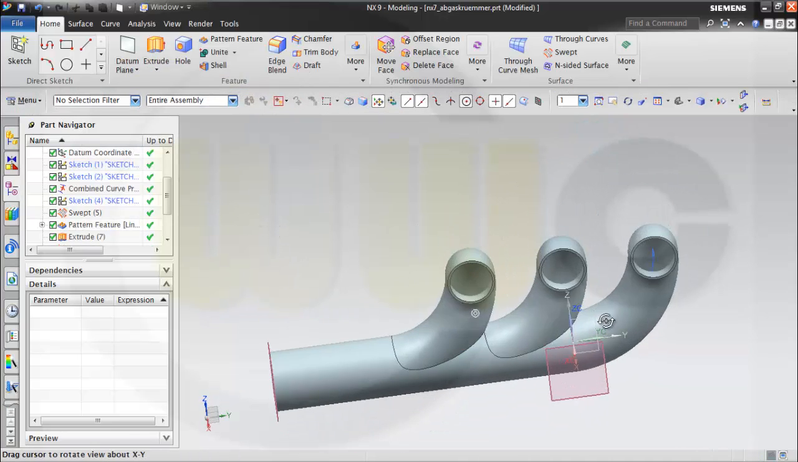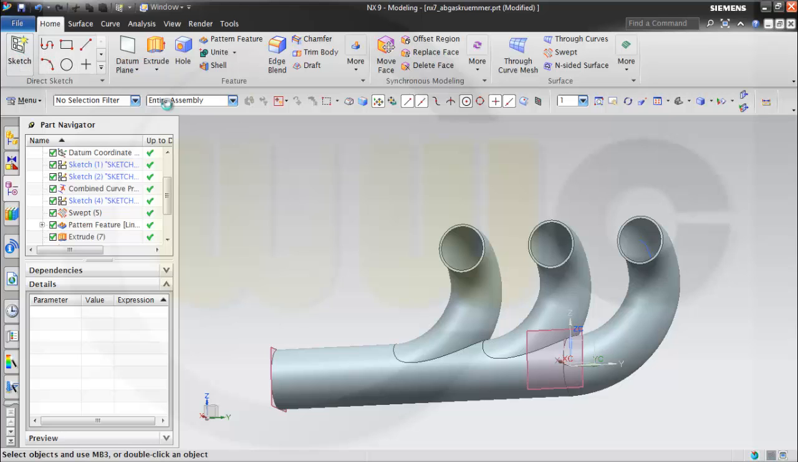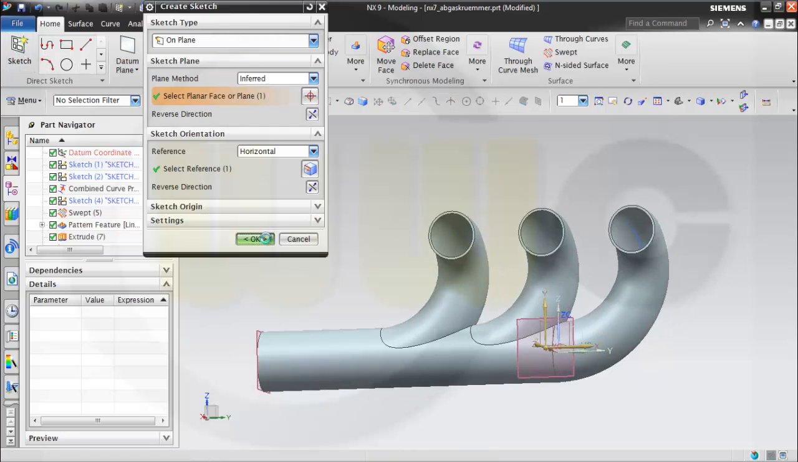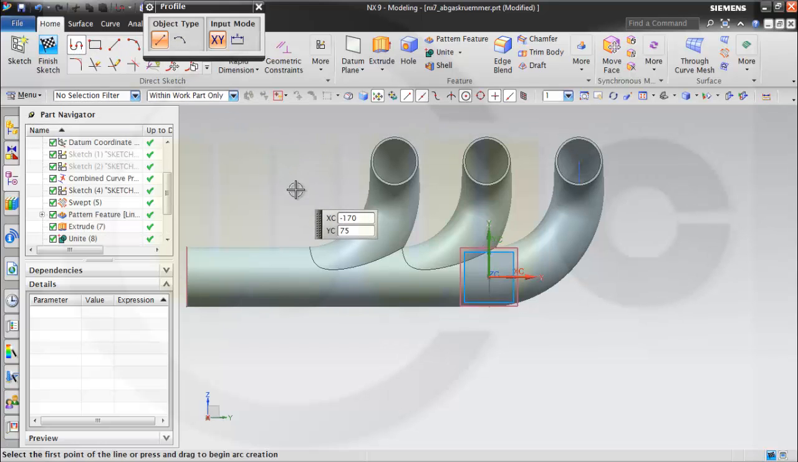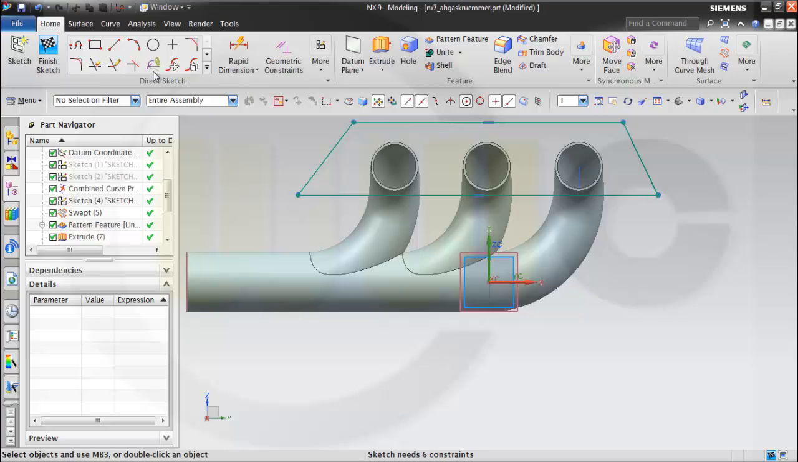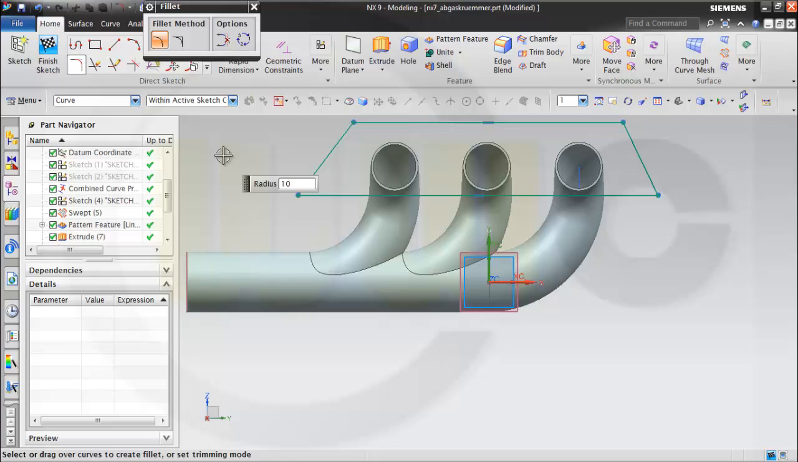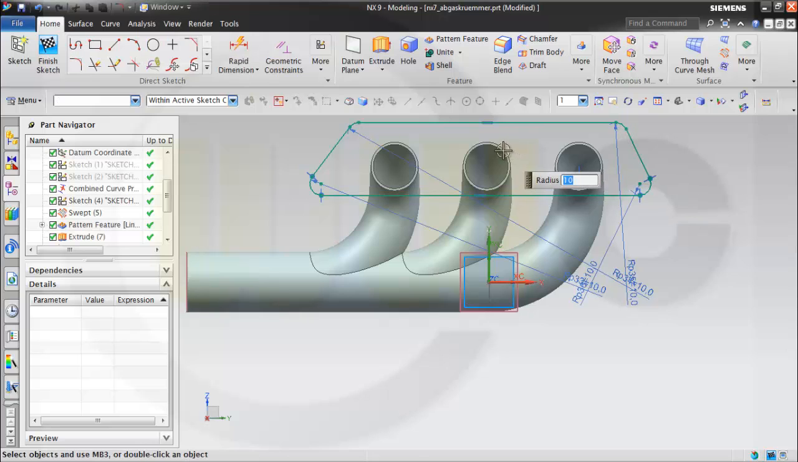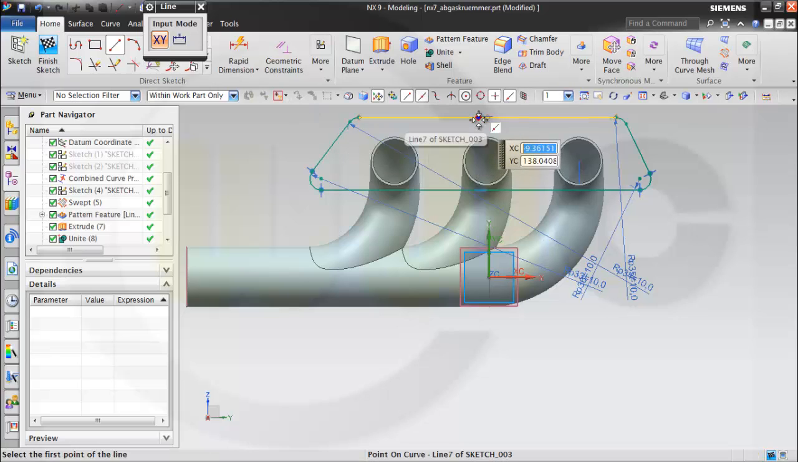Now I want to have a sketch on this plane. Okay. It should look something like this. I need some fillets. Radius 10. Okay, then I might need some sort of middle.